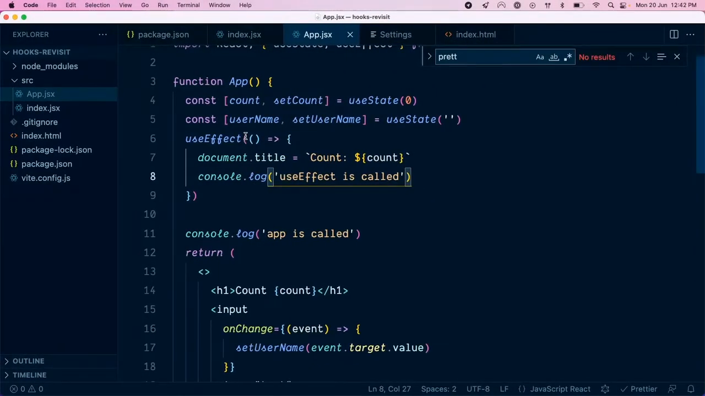So useEffect accepts two parameters. The first parameter is a callback function. The second parameter is a dependency array, and that is what we are going to use. If you don't pass any dependency array, then it will be called on every re-render. Every time your app is called, this will be called again and again.